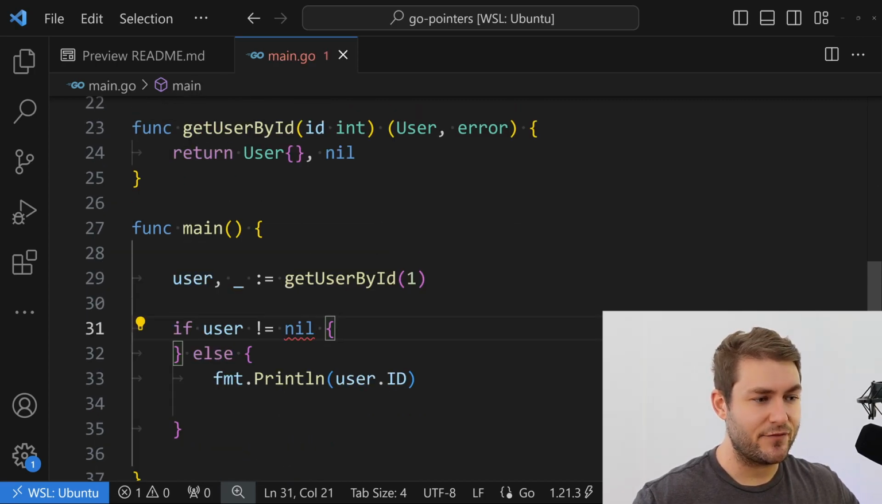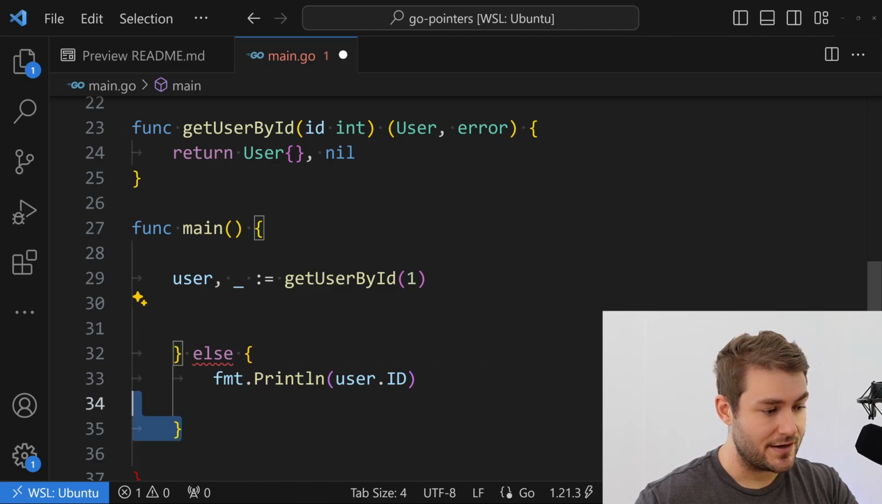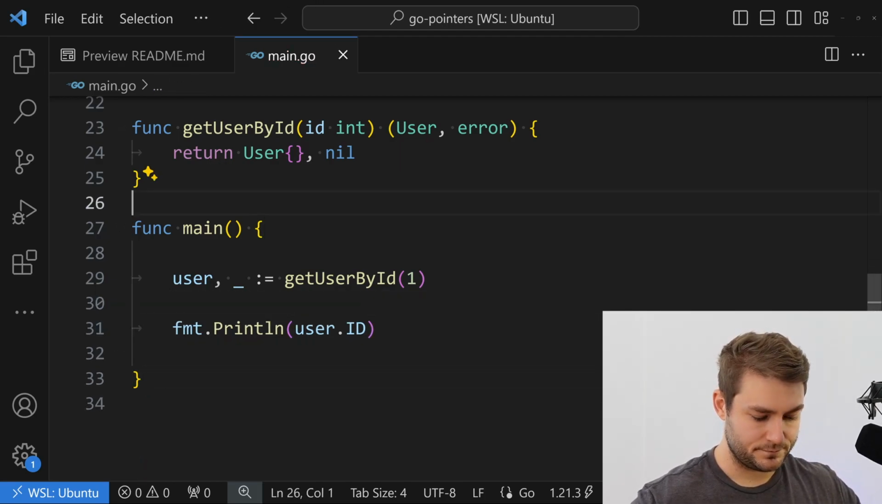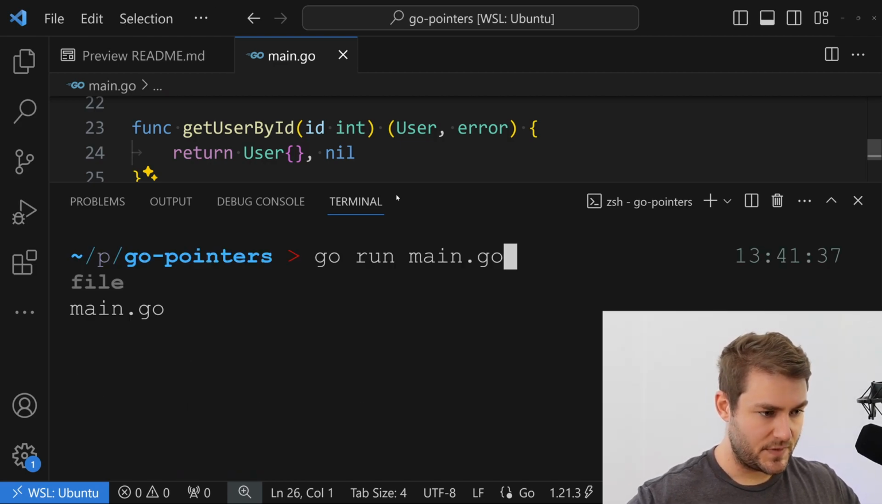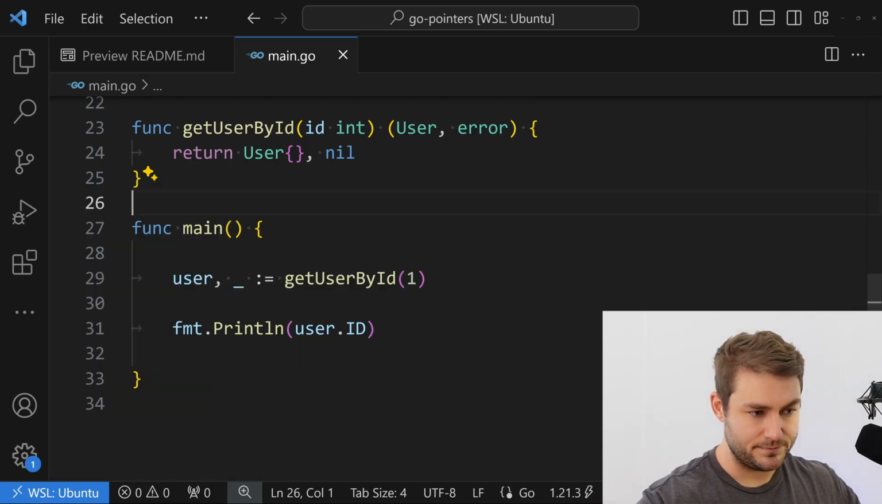And you can see here, if we return this empty version of the struct, checking whether this is nil or not is redundant now. Go is not going to let us do that. And so we can just remove that entire block there. Now, if we try run this, we're just going to get the default value for an int, which is zero.